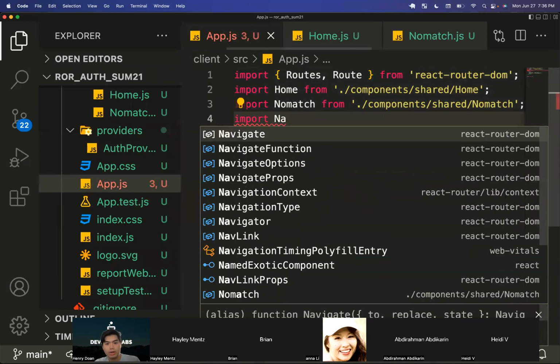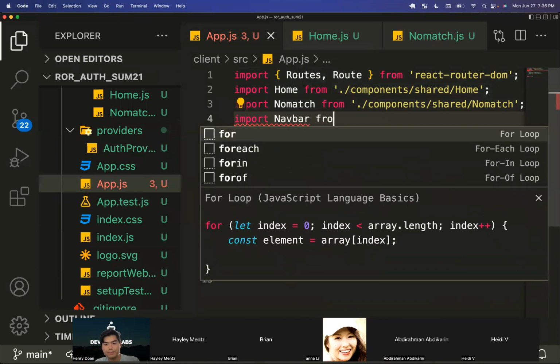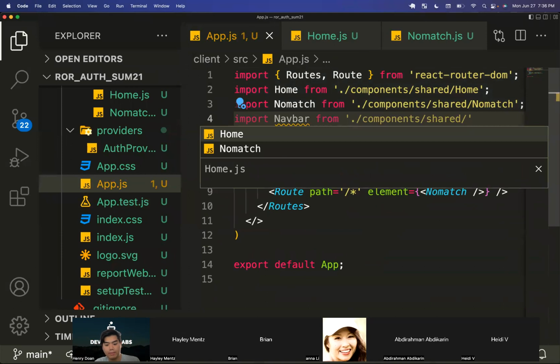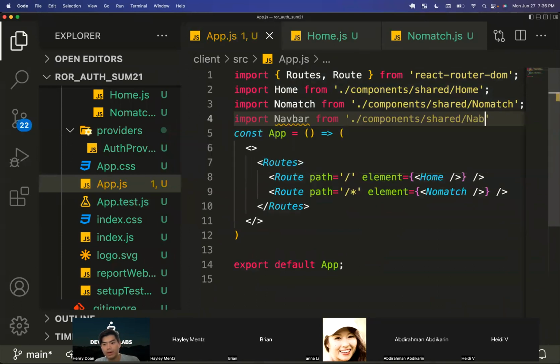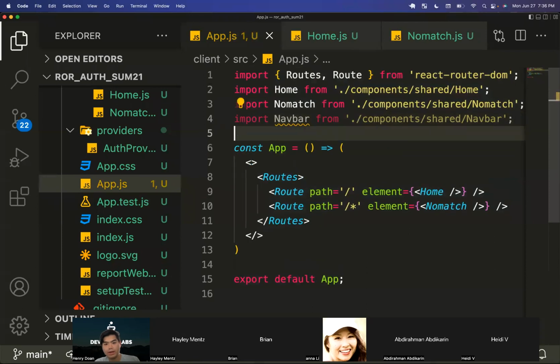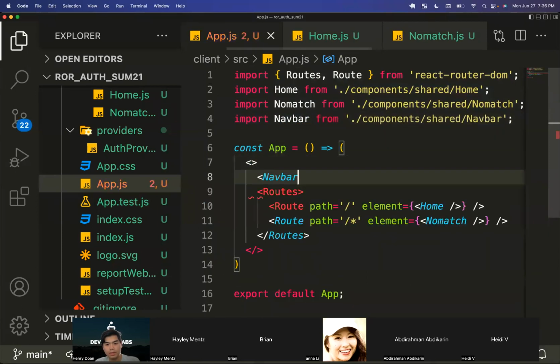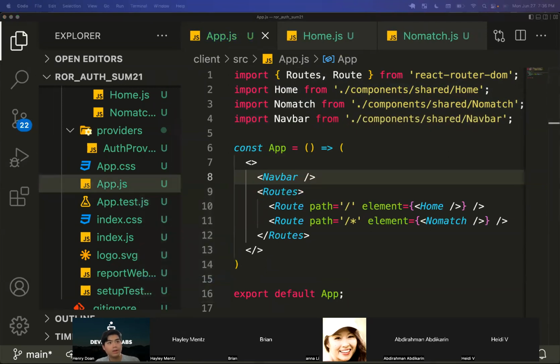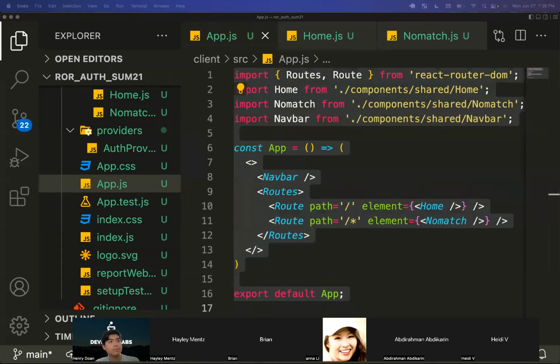So let's go ahead and create the nav bar next from ./component/shared/navbar. We won't have that quite yet, so we'll just type it in for now. And then we'll put the navbar right on top of all of our pages here. So that's where the navbar goes. The footer will go under the last one there. So here is our app.js now.